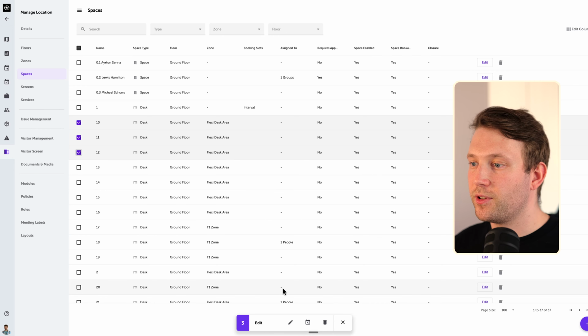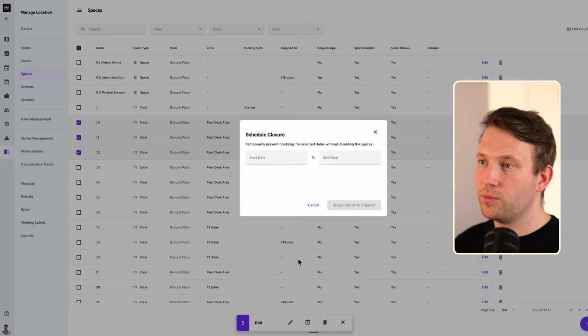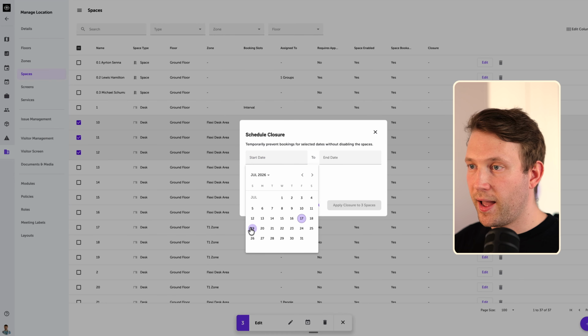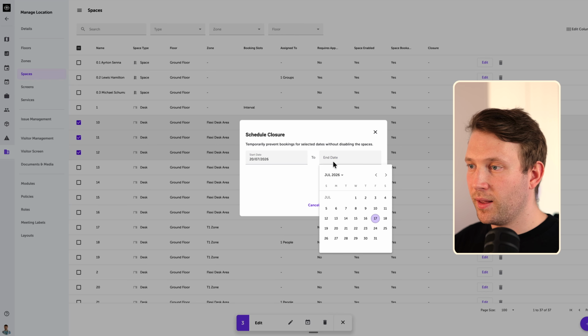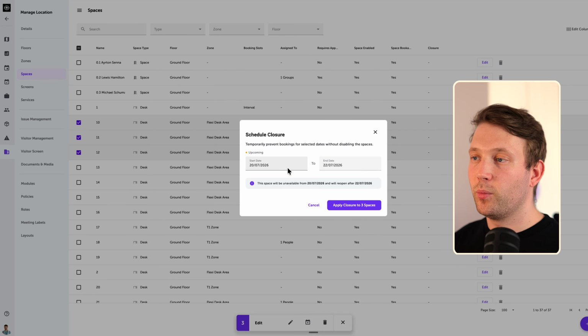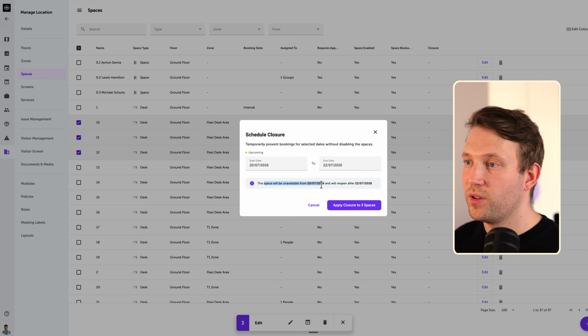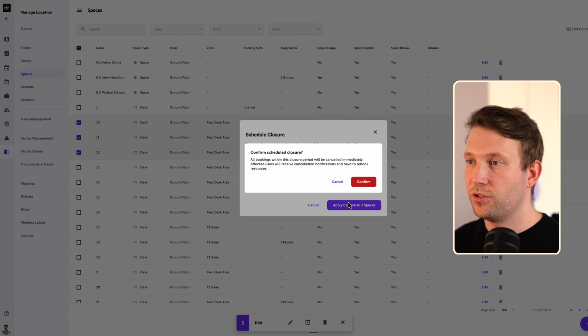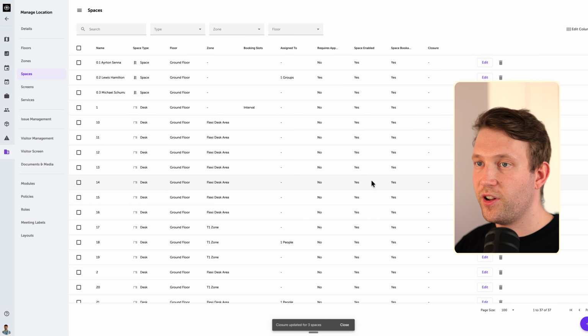However, I'm not going to enable that because I'm going to use bulk to select all 3 of these spaces at the same time and hit this icon in the bottom to schedule a closure. So I'll choose the start date as Monday and the end date as Wednesday. And we can see these are inclusive. So the start will be on the 20th and it will reopen after the 22nd. I'll apply that closure to those 3 spaces and I'll confirm it.